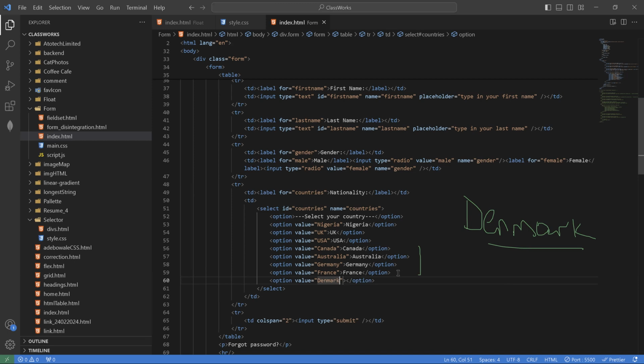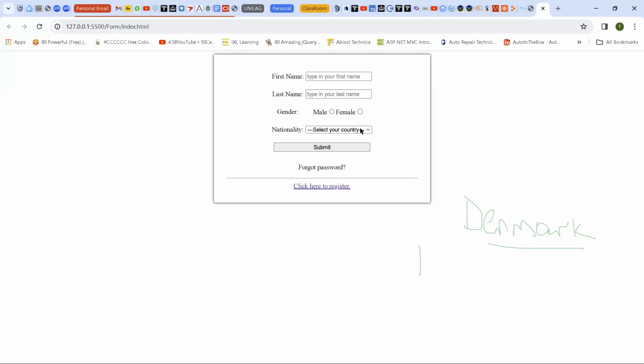Then after the speech mark, we write Denmark again. Right here. Okay. So when we go to the browser, we are going to see that option Denmark in there.